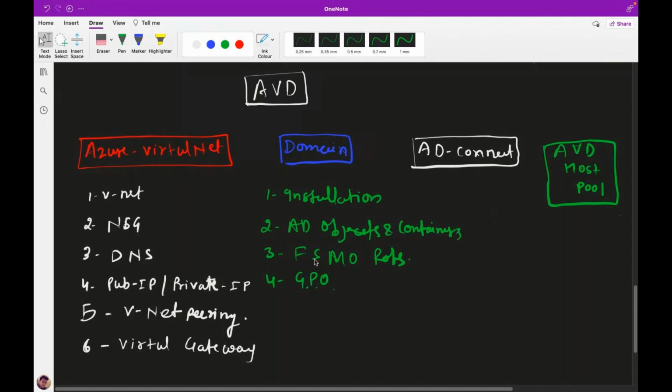Clear? Okay. And last, you should know about the AD users delegation. That's it. These components are required for the Active Directory Domain Services. I'm talking about local domain services that you need to install on our Azure virtual machine or on-premises VM, on-premises based machine. Clear? Okay.